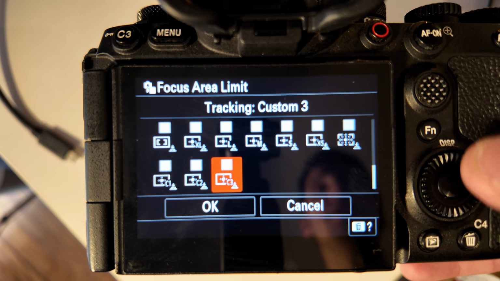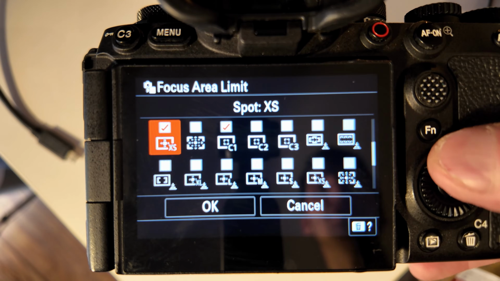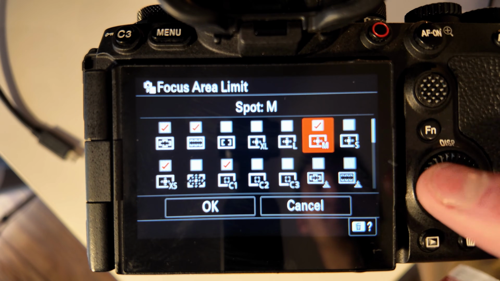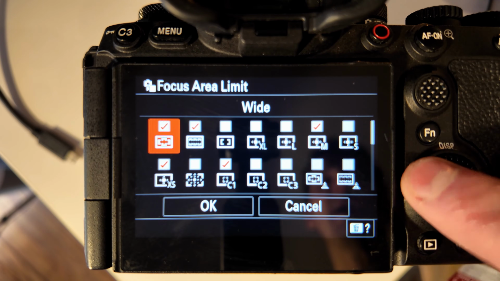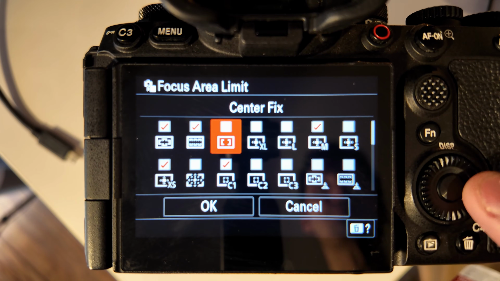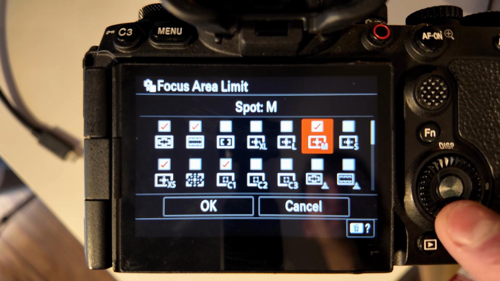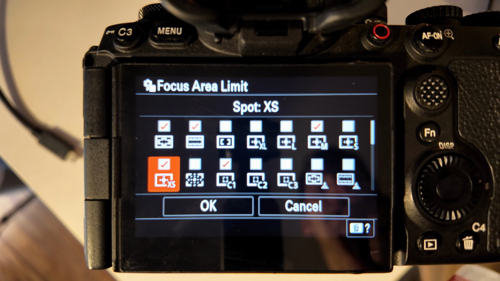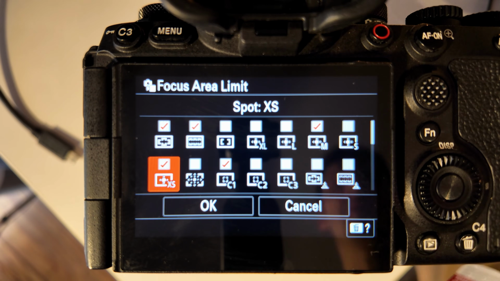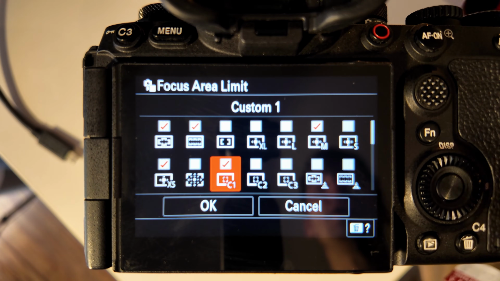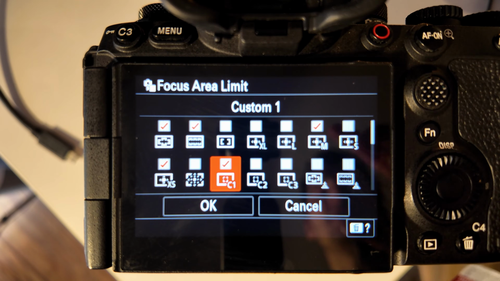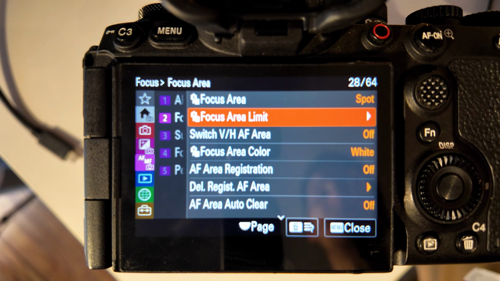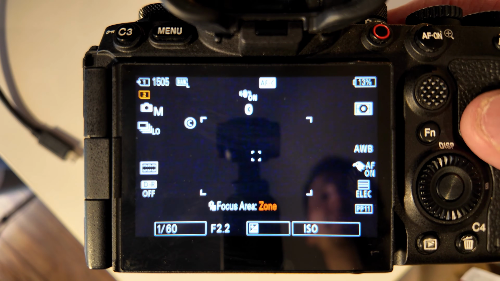Now you have a ton of options here. The bottom two rows are all tracking versions, and the top two rows are all non-tracking versions of the same things. So what I have here is a wide zone, and then the area of spot medium, which I find is kind of a nice medium. And then I do have spot extra small, and I would encourage you to select that because of the next thing that we're going to get into. And then we have custom autofocus area, which is the somewhat smaller zone that I talked about.